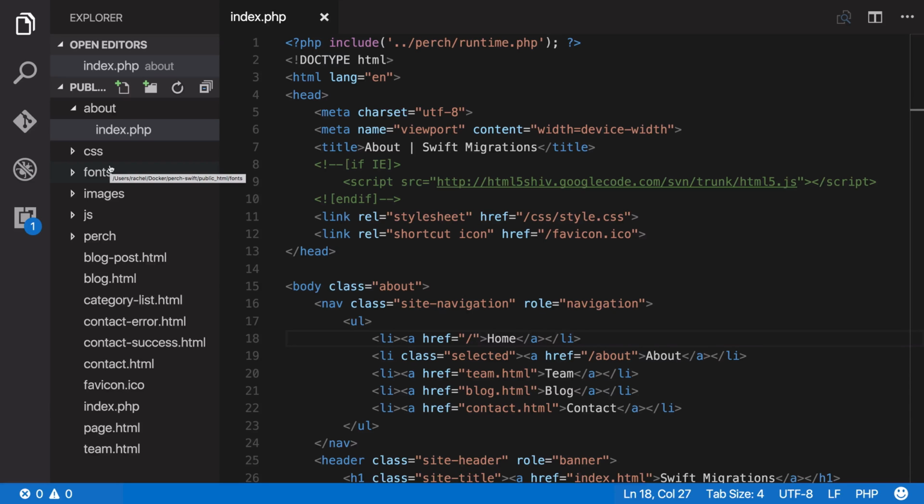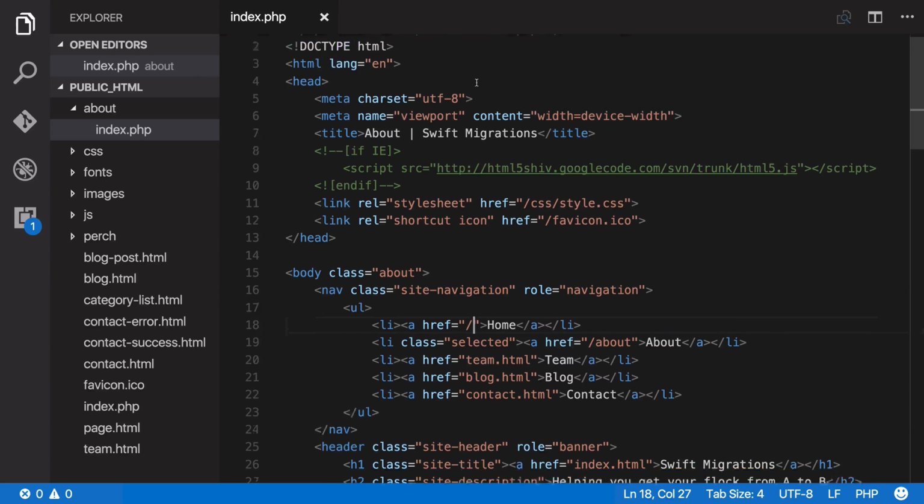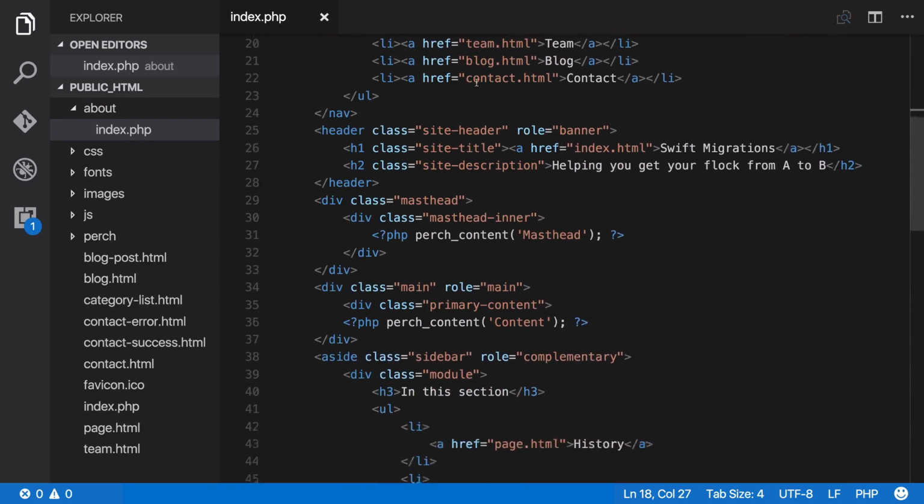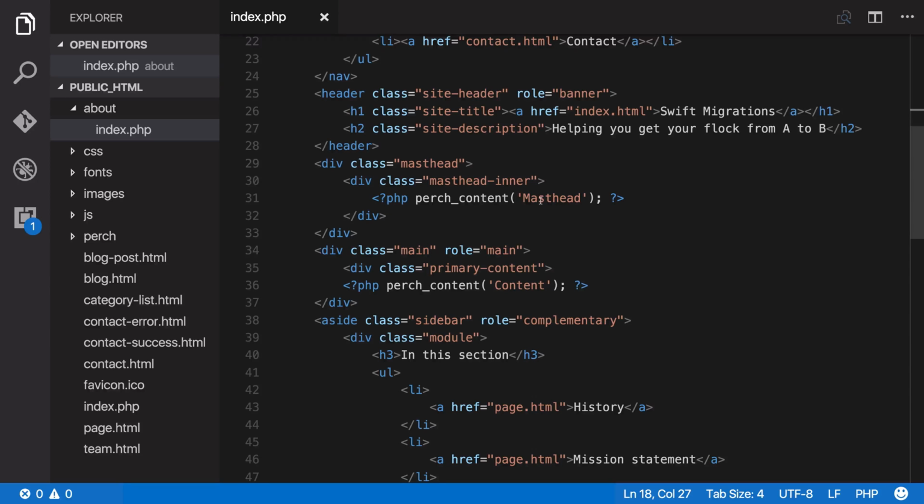I've saved my About.html page into a new folder called About, and I've saved that as index.php. I've already included Perch on the page, and I've made sure that the path is correct because we're now inside a subfolder. I've added two Perch regions to this page. One is for the masthead area, and another is for some content.